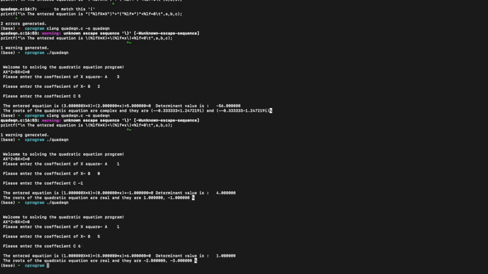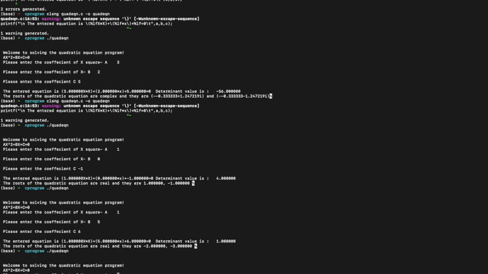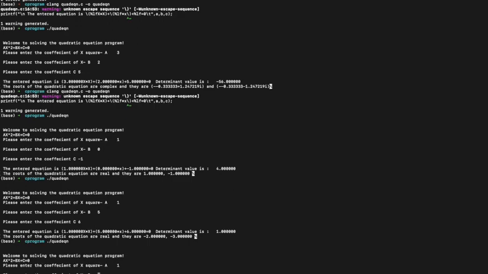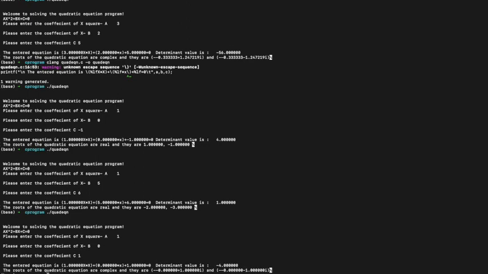Next we are going to go for the complex case. For complex we can simply check for x square equal to minus 1, which means x square plus 1 equal to 0. So we will run the program. A is 1, b is 0, and c is 1. Here the roots of the quadratic equation are complex, and they are 0 plus i and 0 minus i. This is confirmed. This is how this program is run.